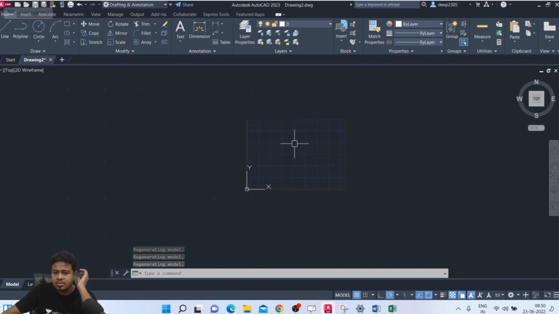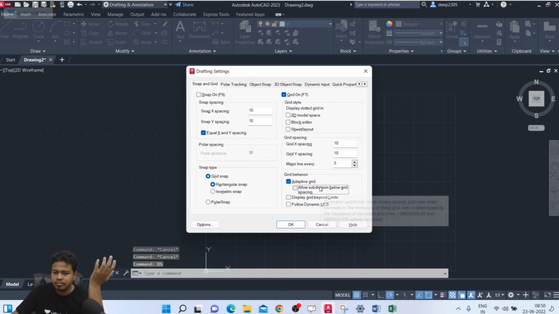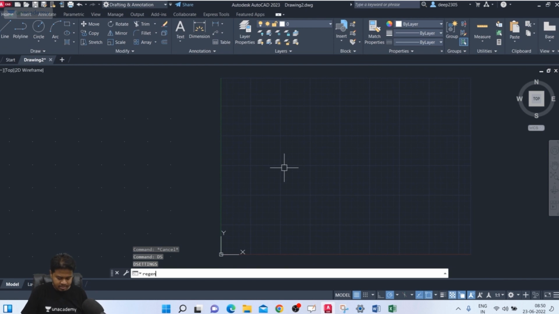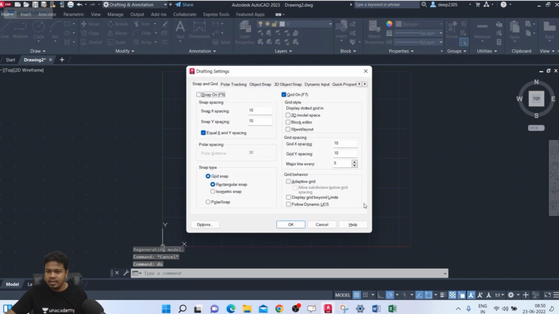So that's the beauty. Okay, now go to DS, enter. You can check it off. Okay, and region. I hope this is clear. Now go to DS, enter. Okay, so this is done.